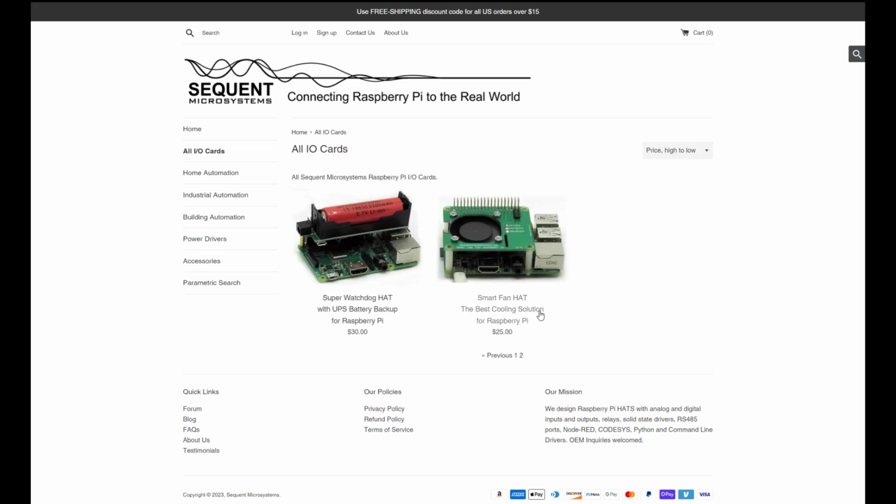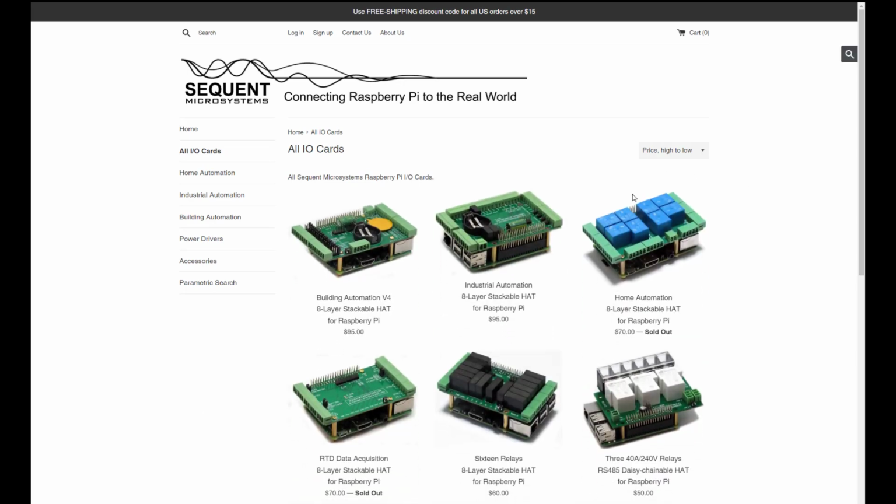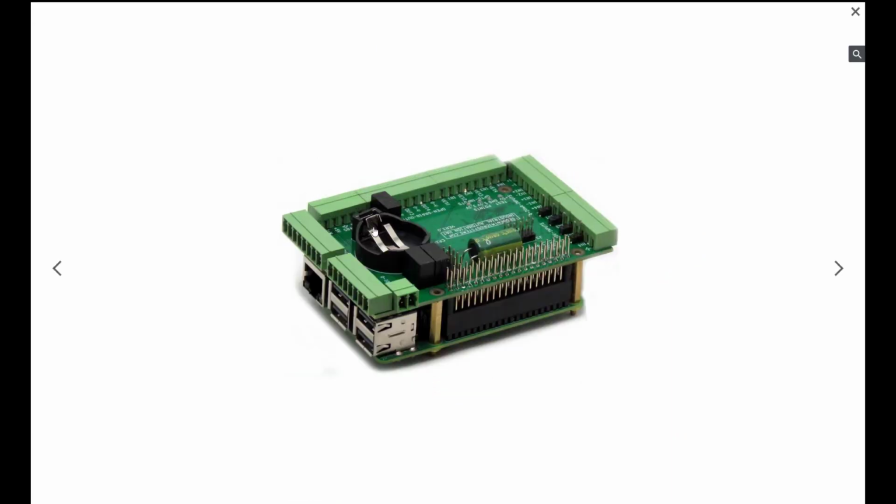We have cooling fan units here. They even do an option for DIN rail mounting the whole assembly. The card that we're looking at is this card here, the 8-layer stackable. So let's click on that. There's a requirement here to add a battery to back up some sort of clock function that's on this card, but we don't need that for what we're trying to achieve.